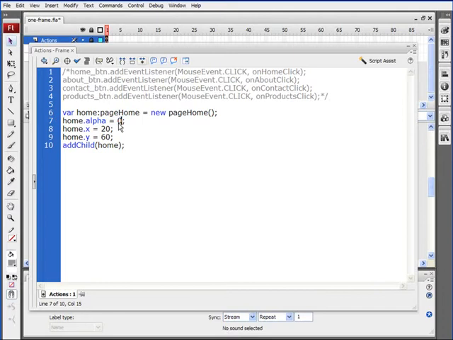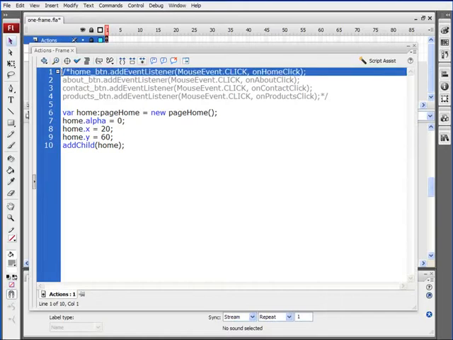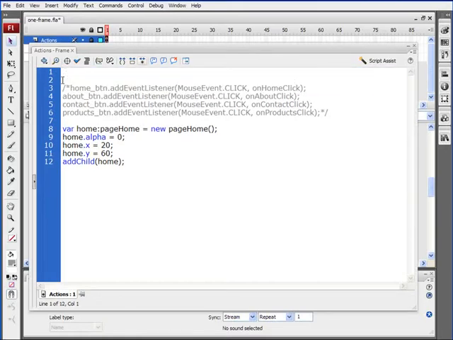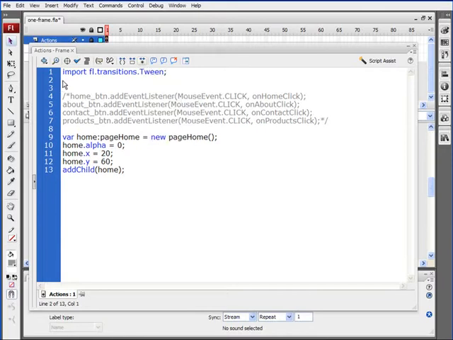And now what we do once we've added it to the stage is we're going to create a tween that's going to animate this onto the stage. So first we need to import the tween classes. So let's come up here to the top. So we're going to import fl.transitions.Tween with a capital T. Now, in order to use that Tween class, we also need to import the easing classes.